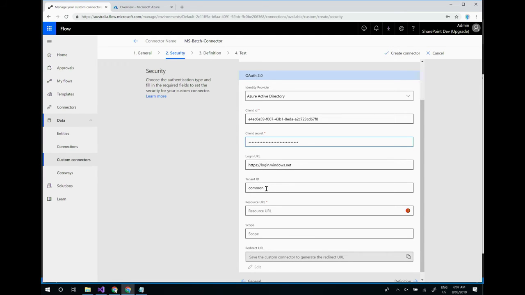Then the tenant is common because I can use this connector from any other Active Directory as well, or the flow. So I can export this connector, give it to anyone. They can just quickly update this information and start using it. If I give my tenant ID very specifically here, I cannot reuse it. I have to replace that tenant ID every time. Now for us, the resource URL is graph. So we're going to hit the graph.